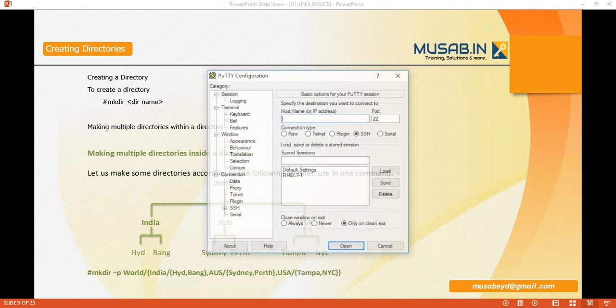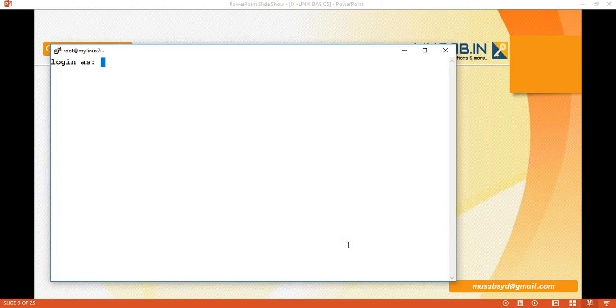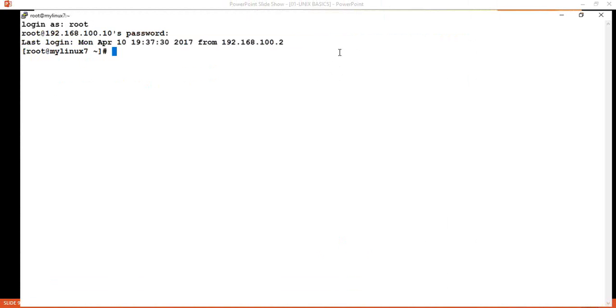So let me log in. If you remember, yesterday we stored our settings for our machine with RHEL 7.1. So let me continue. Let me load it and let me log in. Let's provide the username root and the password Red Hat, what we have maintained.